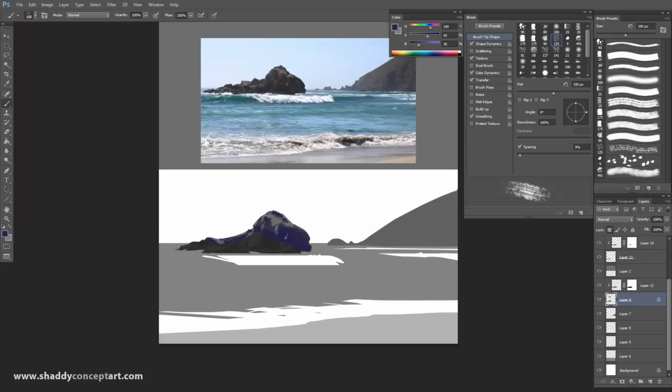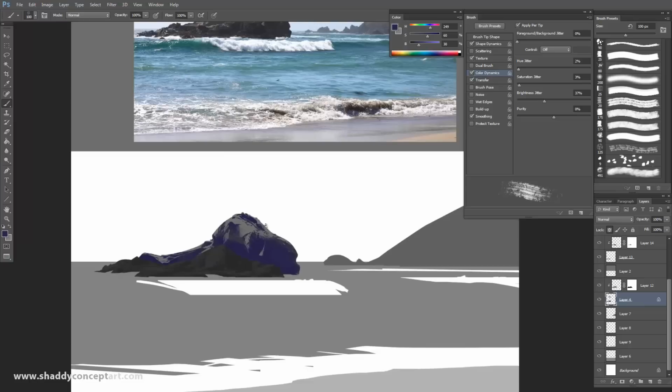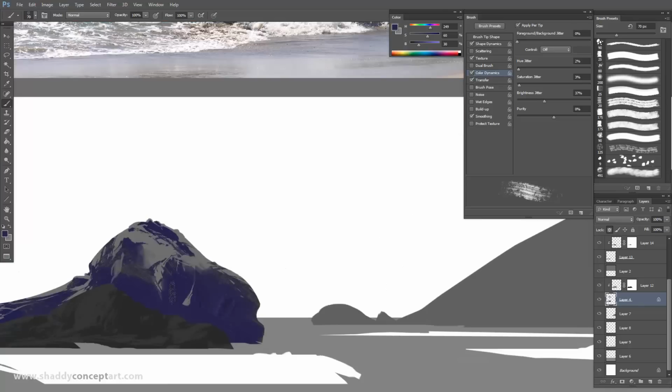I might vary the color up. I might go here to color dynamics. And the hue jitter, saturation jitter, and brightness jitter, like if you turn brightness jitter up, look what happens to the brush. You see how it does a jitter? It's basically jittering the brightness. Saturation is the same. Hue is the same. Hue changes the color. So if you turn the hue jitter up, it'll just kind of be rainbowy.